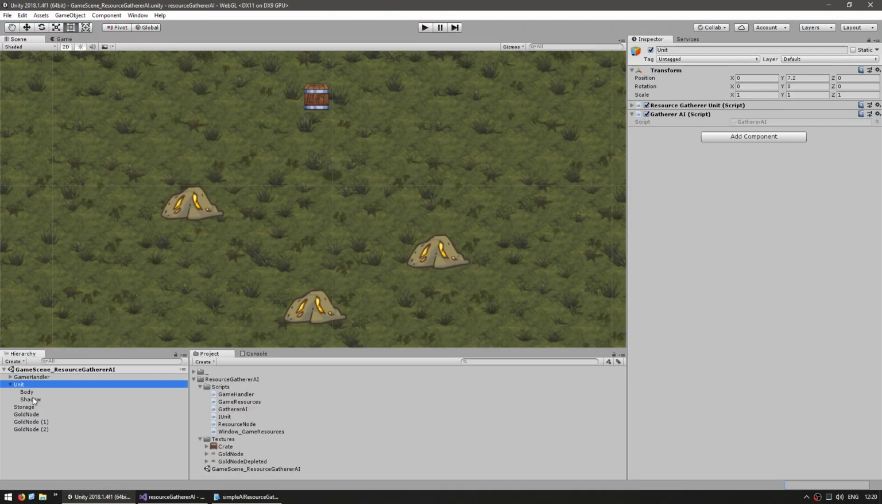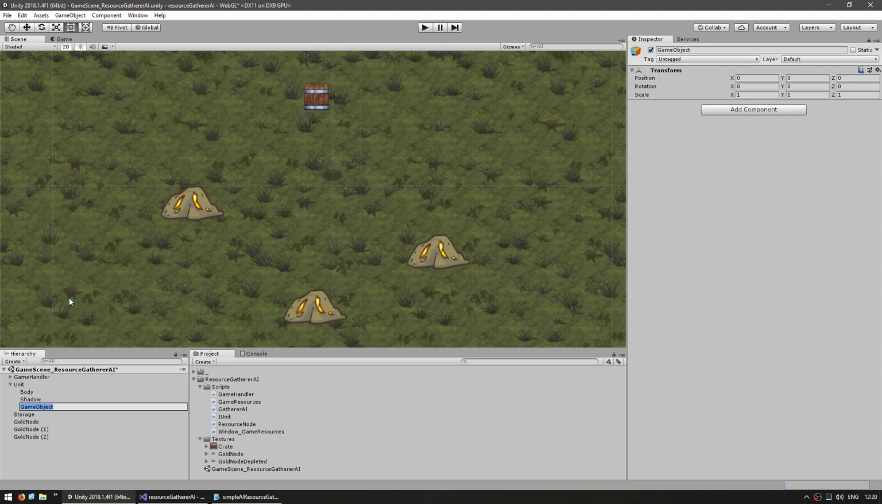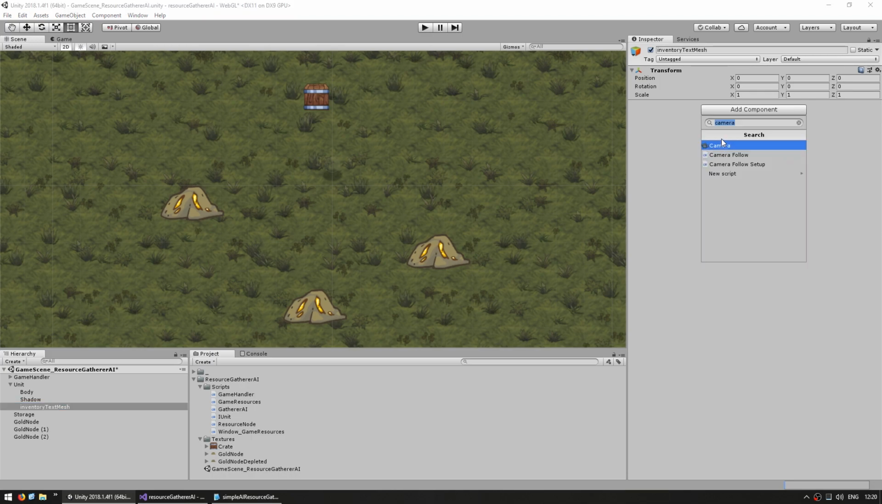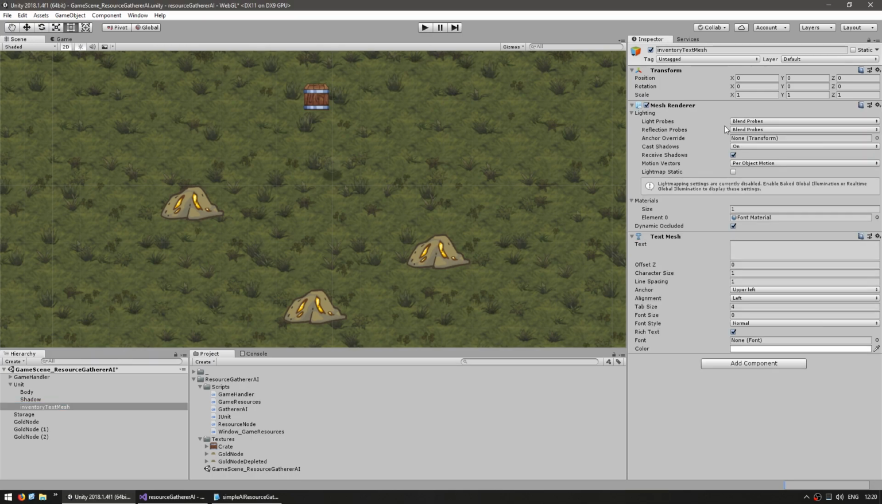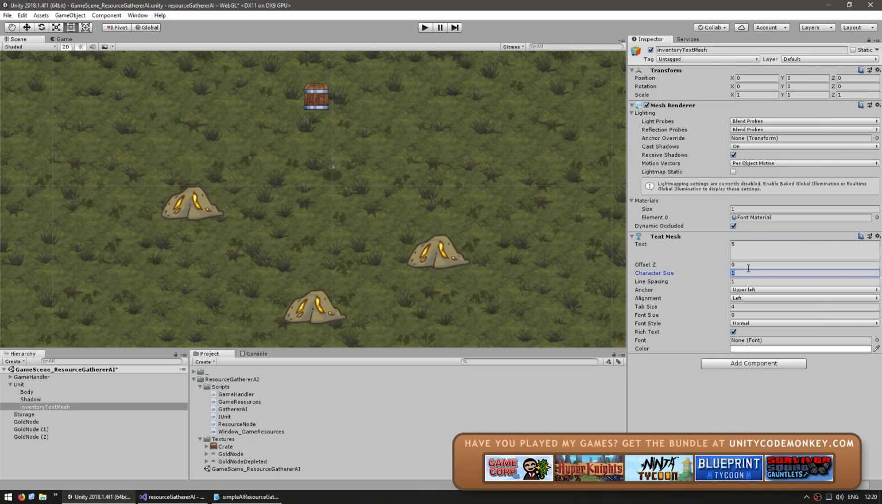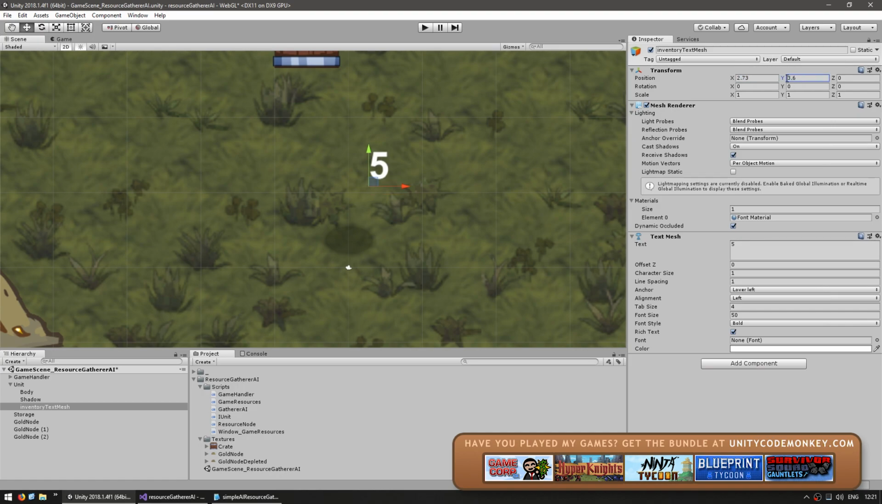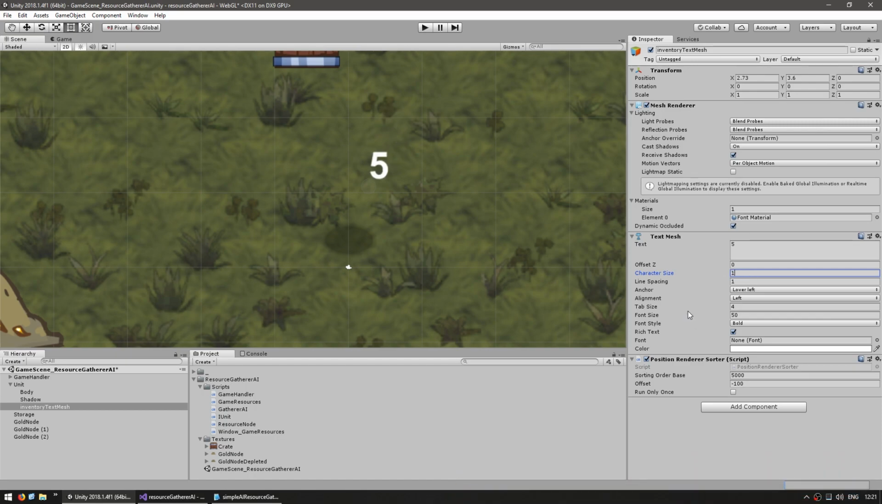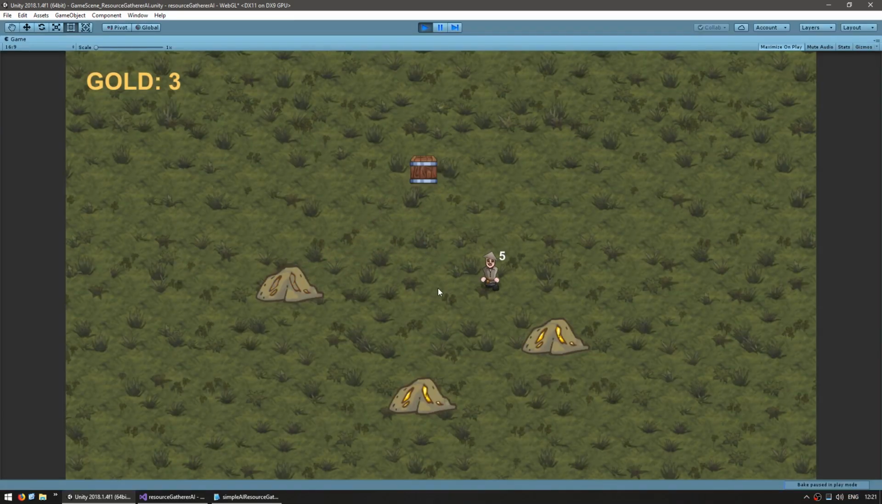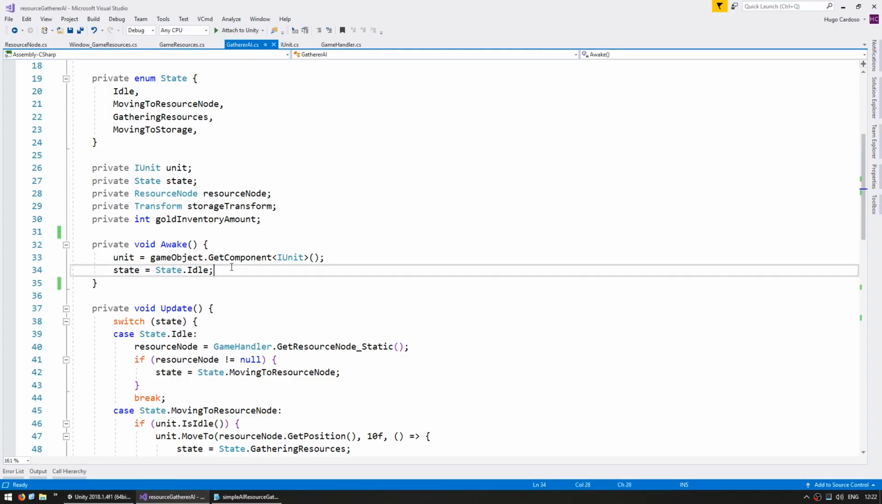So first off, let's create a very simple text mesh to see what the gatherer is carrying. So in here, let's make a new game object, call it inventory text mesh, and let's add a text mesh to display the inventory amount. Alright, so there's the text mesh on top of the unit that we can use to display what he is carrying. So let's go in our gatherer AI code.